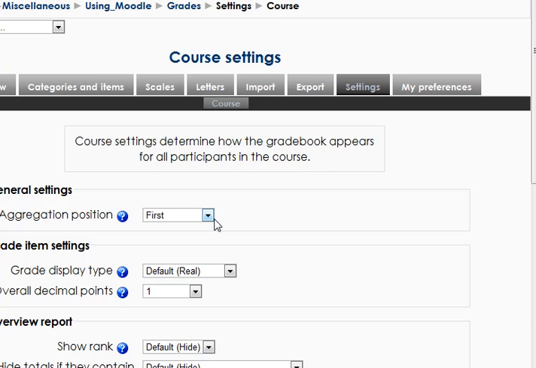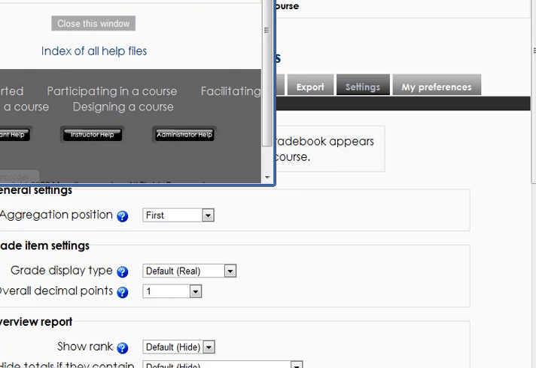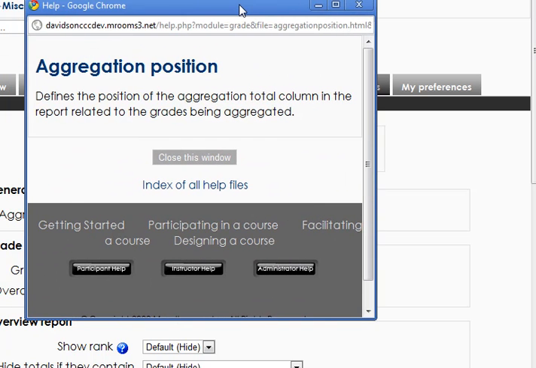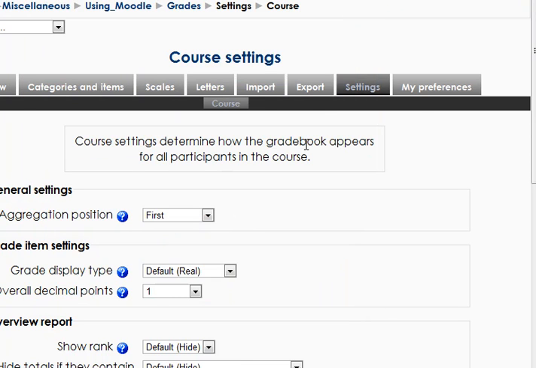And it says first, so we'll check the help to make sure I'm doing that right. It says the position total column in the report related to the grades being aggregated. So actually, I suspect that this is for the user view. In other words, when a student looks at their grades, it will move them to the top. But we won't really know till we try.